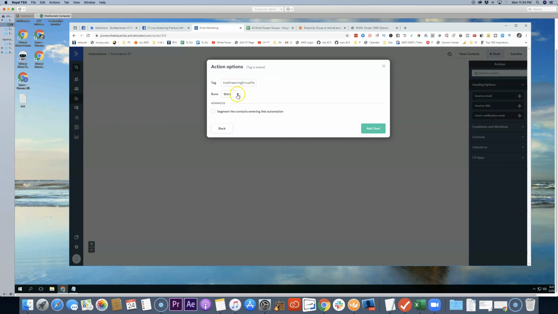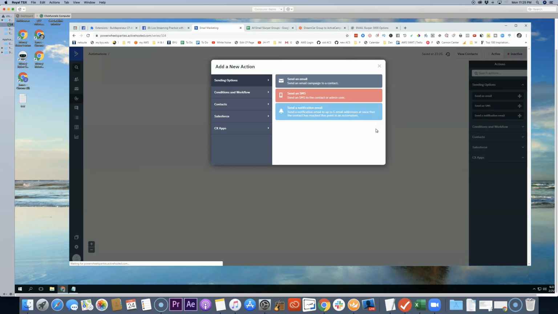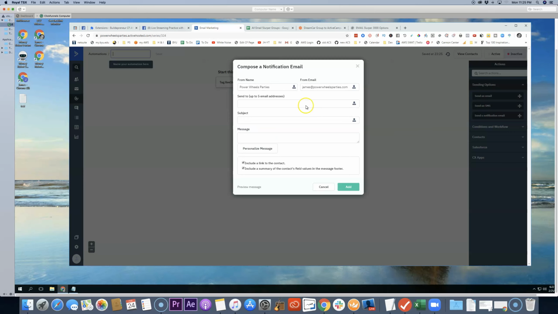If they join the group once, or if they join the group multiple times, you can decide whether you want them to go through this again. But I think once is probably what I'm going to pick at this point. And so I'm going to go ahead and click Add Start. And then if you want to, you could send yourself an email, right? If you're new to this and it's exciting to see that someone joined your group, but if you're getting 50 of these a day, you probably don't want an email.